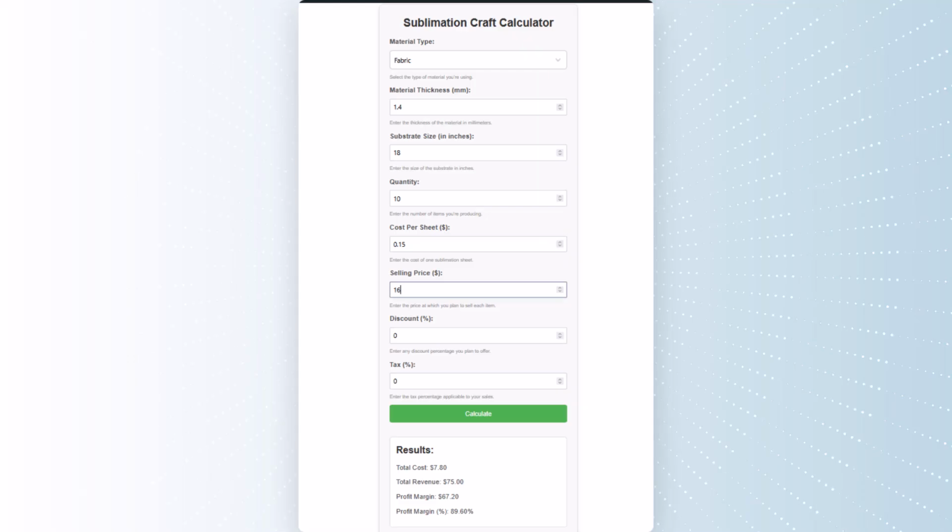After that, add your overhead per item. This includes electricity, equipment wear, packaging, and workspace expenses. Even small amounts matter when you produce in volume.